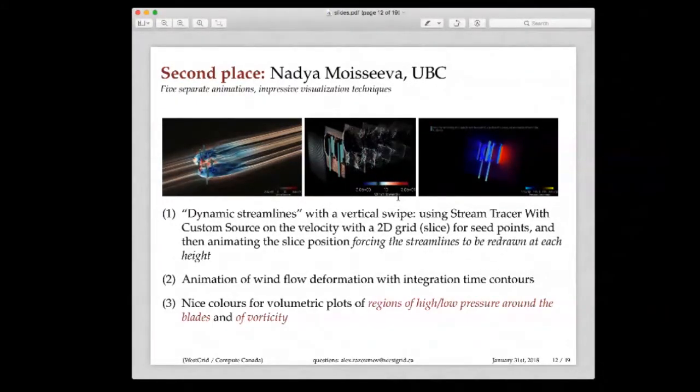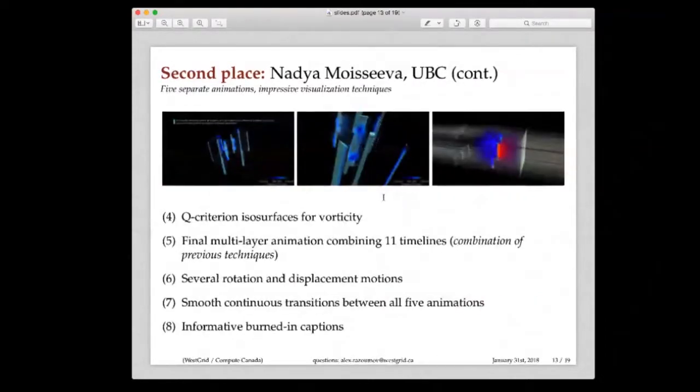So that's number one. Number two is animation of a wind flow deformation with integration time counters. In a few minutes, I'm going to spend more time showing you the details of how this is done. You can see it right here in the middle image. Nadia also made several other visualizations, so volumetric plots of regions of high and low pressure around the blades, and also of vorticity.